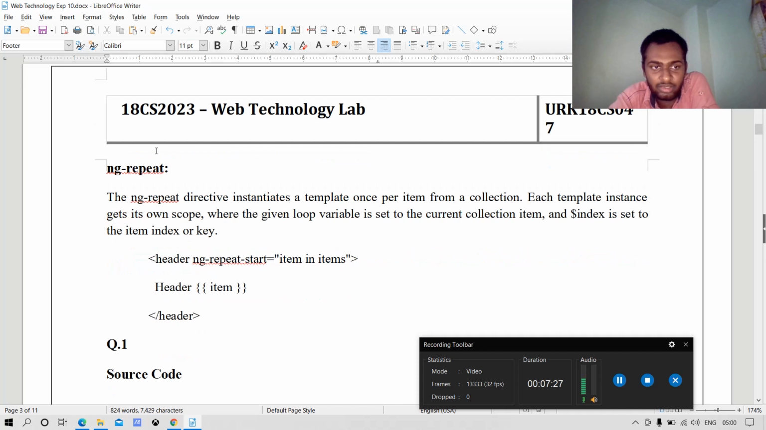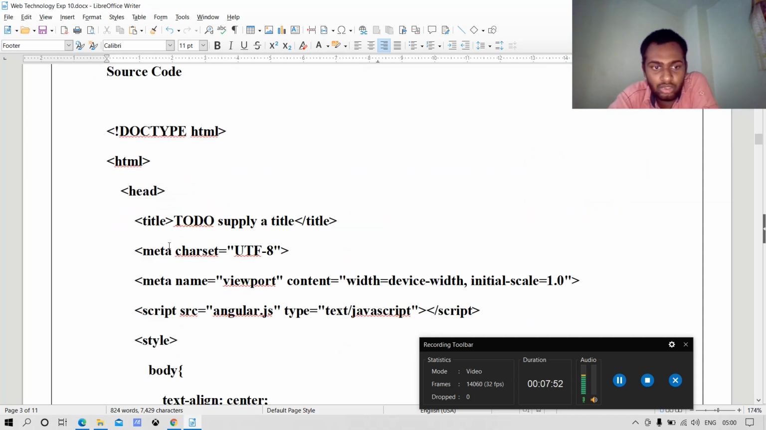And the ng-repeat directive instantiates the template once per item from a collection. Each template instance gets its own scope where the given loop variable is set to the current collection item and $index is set to the item index or key.